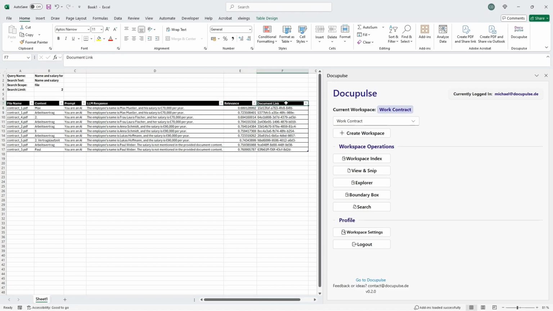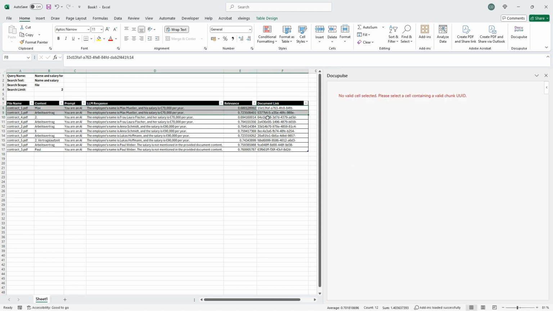In our example, there are 2 entries per document as we set result limit to 2 results per document. Now we can click on the link to see the relevant sections and then compare if the answers are correct.